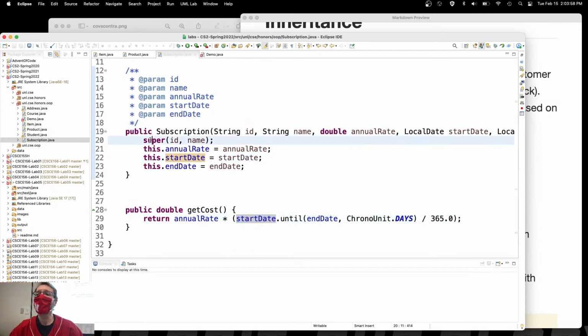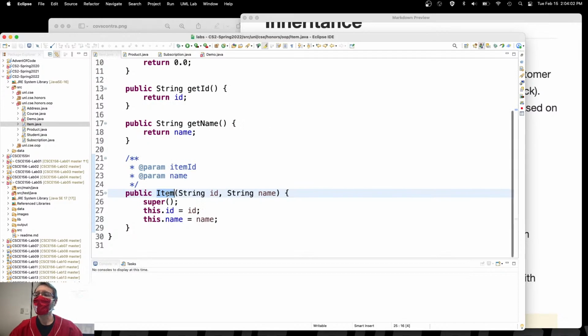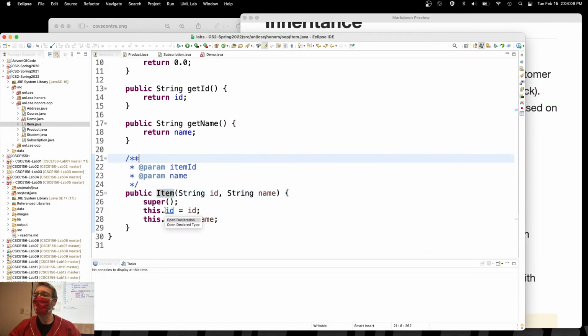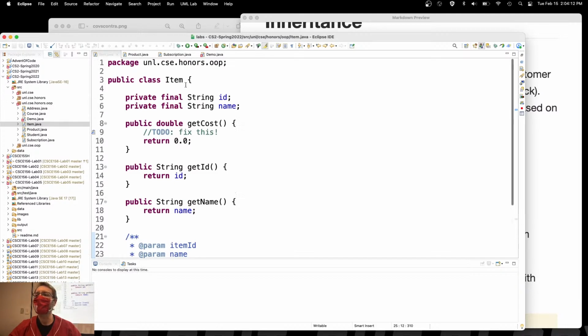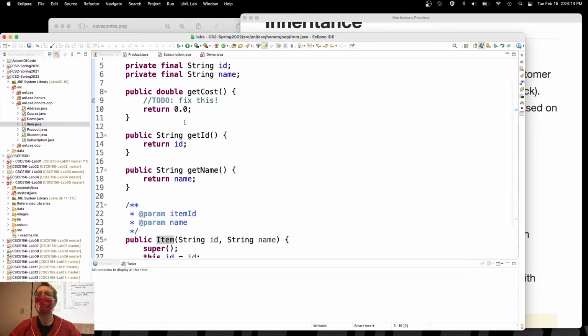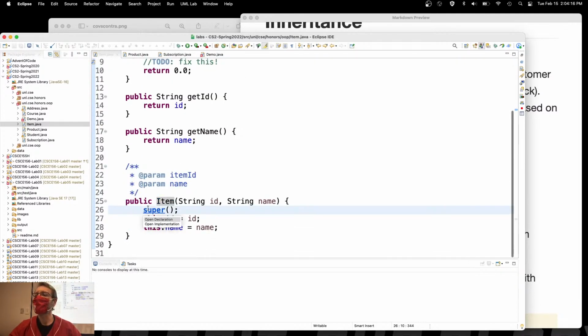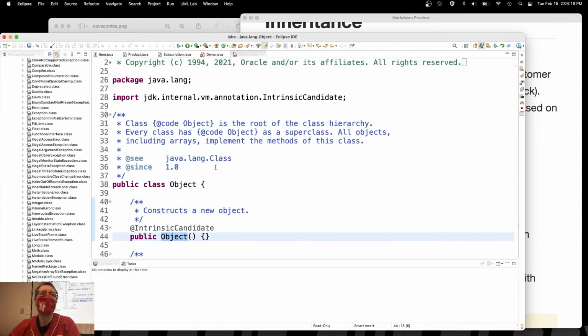But notice here what it does. It calls the super constructor, the super constructor of item, passing off the common state to the superclass. Note here that it also calls the superclass. What's the superclass of item? Do you see that it extends anything? Nope. So it's the object class, right? And that's the end of the road.